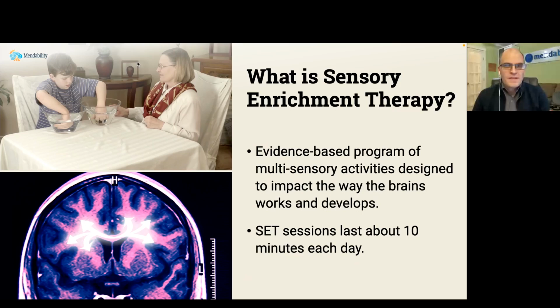The program is a branch of the field of neuroscience called environmental enrichment. Essentially, environmental enrichment shows that modifying the kind of sensory experiences you have has an impact on the way your brain works and the way it develops.